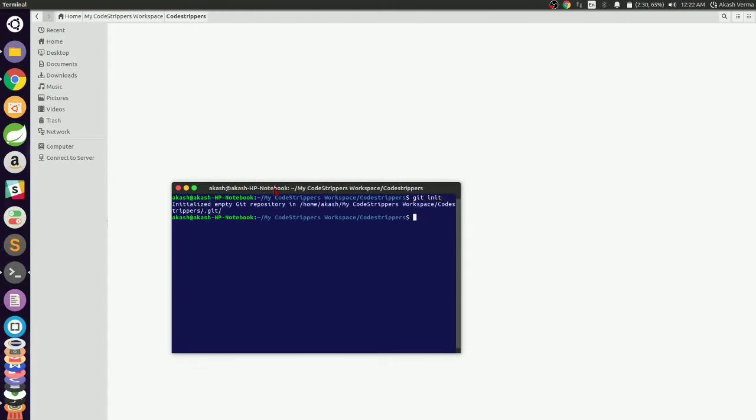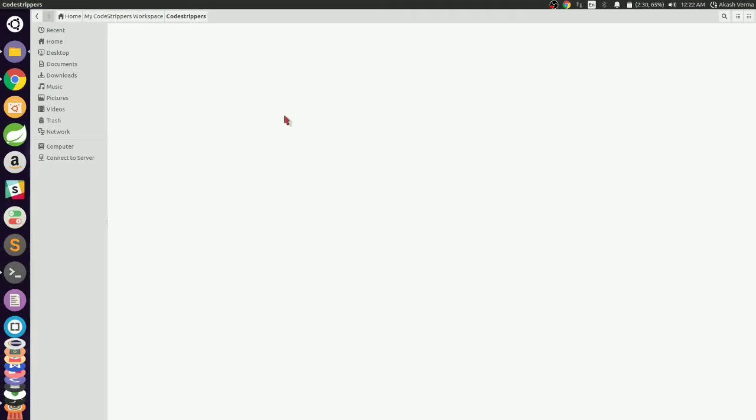When we run this command, a new directory will be created with the name .git, which is by default hidden. If you want to see it, press Ctrl H, which is a shortcut to show hidden files. This folder contains all the information for Git to work. If you delete this folder, then it will no longer be a Git repository and you need to initialize it again. So this is how we initialize a folder as a Git repository.